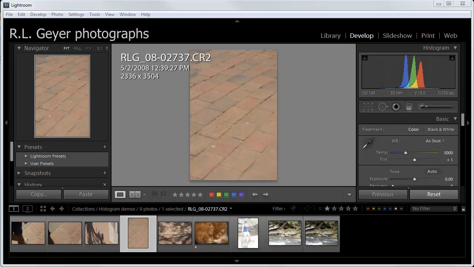I would like to talk about the histogram, the very useful but often misunderstood tool that is available in digital single lens reflex cameras, in Adobe Lightroom, and in Adobe Photoshop, along with many other places. The histogram, this little thing right up here in the upper right corner of my Lightroom display, is showing you the relative amounts of different tones in the image.